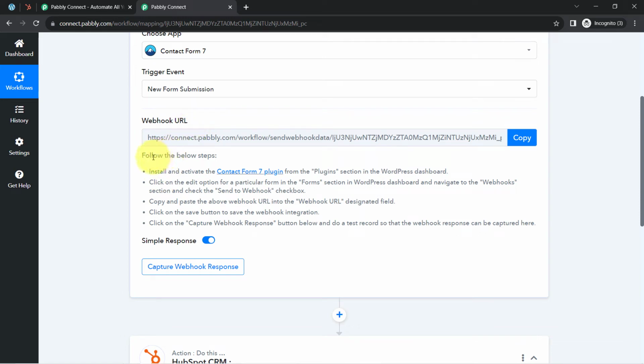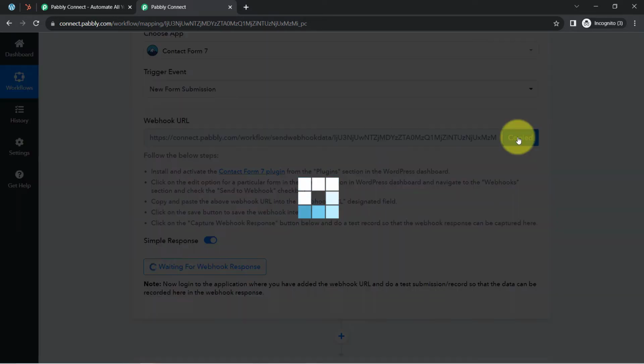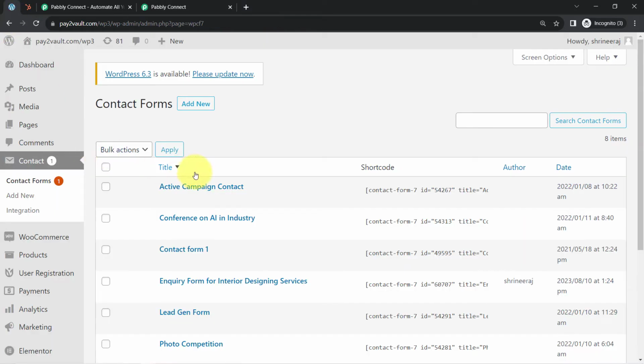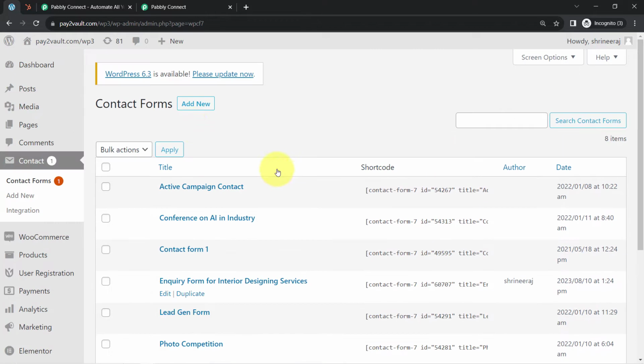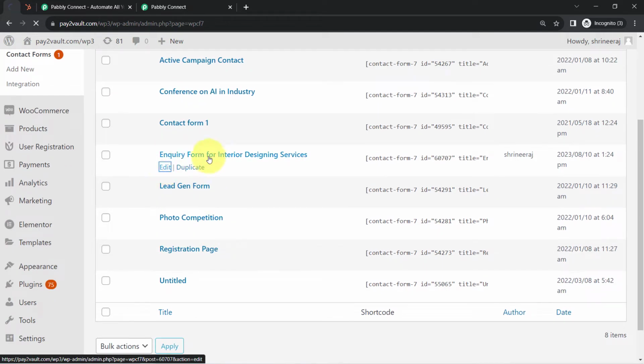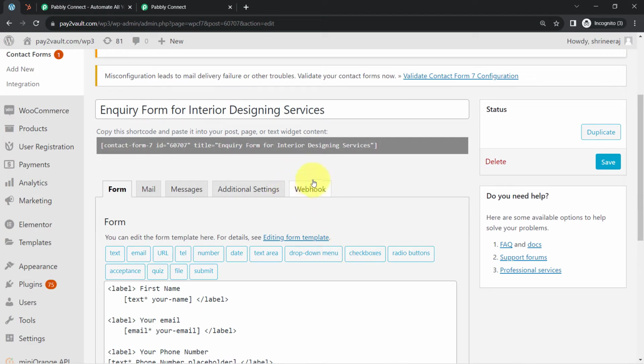Okay, for that you will have to follow these instructions very carefully. Okay, so simply copy this webhook URL, go back to your WordPress dashboard, and firstly I will show you that I have created this inquiry form for interior designing services. Okay, and let me tell you, in order to use this Contact Form 7 plugin, you will have to use the plugin for the same. Okay, here you can notice this is basically a plugin which I have installed in my WordPress website. Okay, now I will edit this form, and here I will show you there is a webhook option available.